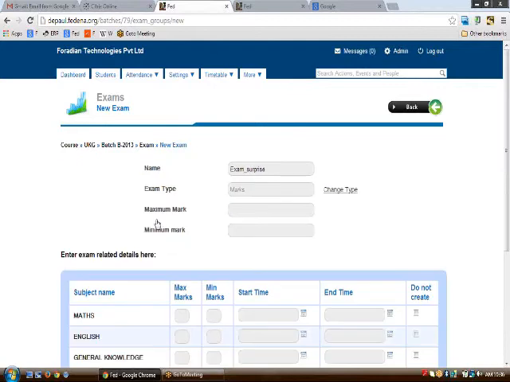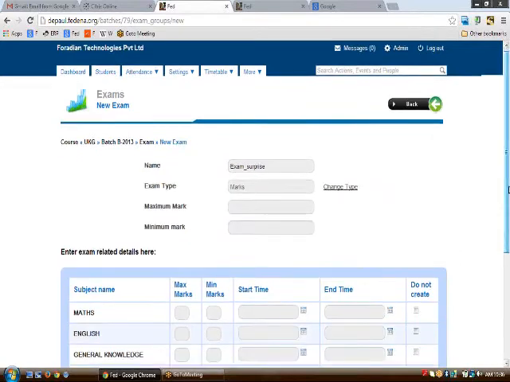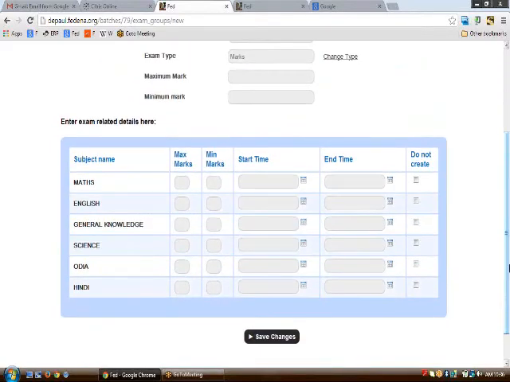So once you have saved this, you will be redirected to a page where you need to enter the maximum and minimum marks for each of the subjects. You can just type the maximum and minimum marks here. So once you have entered the marks for this, these fields will be filled up automatically by typing it from here.